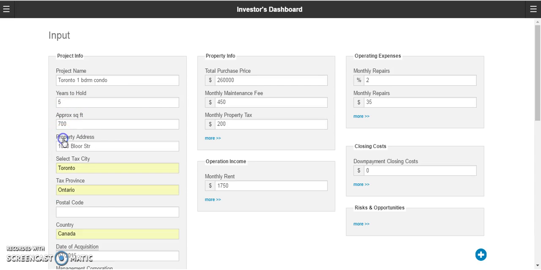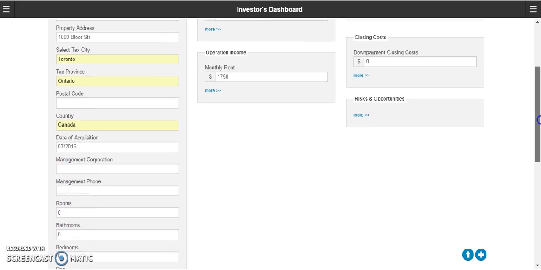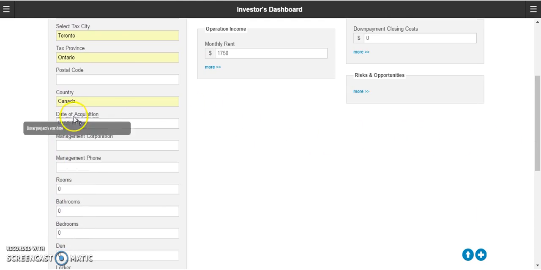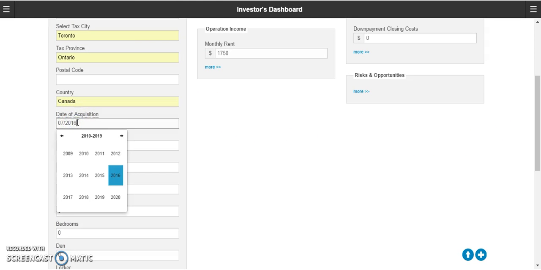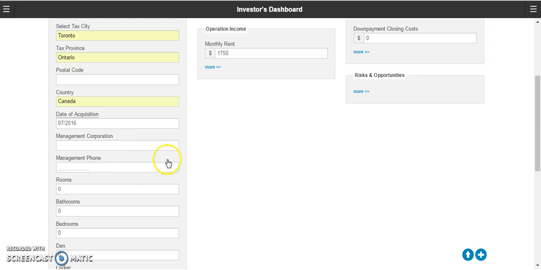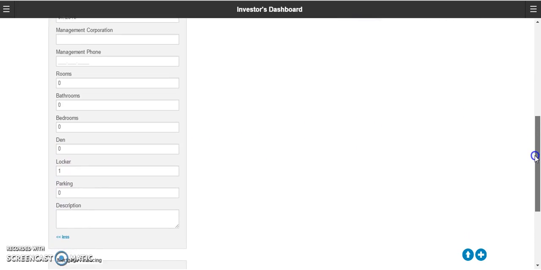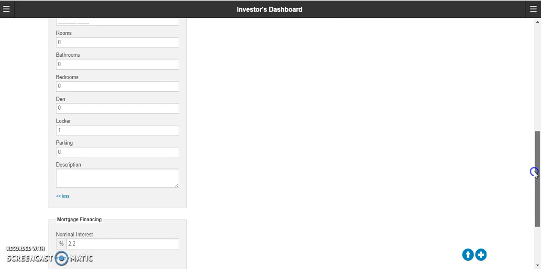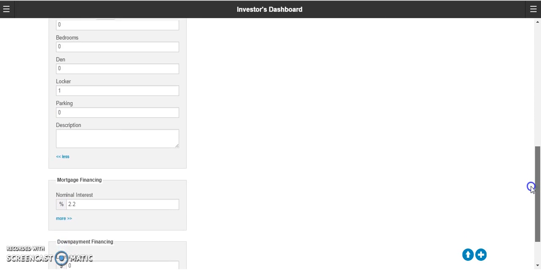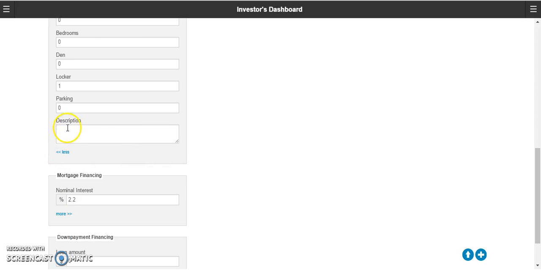If you click on more to expand this section, you can enter the address for the property, and then another important item is date of acquisition. This is the official first month of our real estate investment project. Let's say we're going to buy a property in July 2016. In the next fields you can describe the property: the configuration of the condo, number of rooms, bathrooms, bedrooms, den, lockers, parking spots, and some additional comments regarding this property.